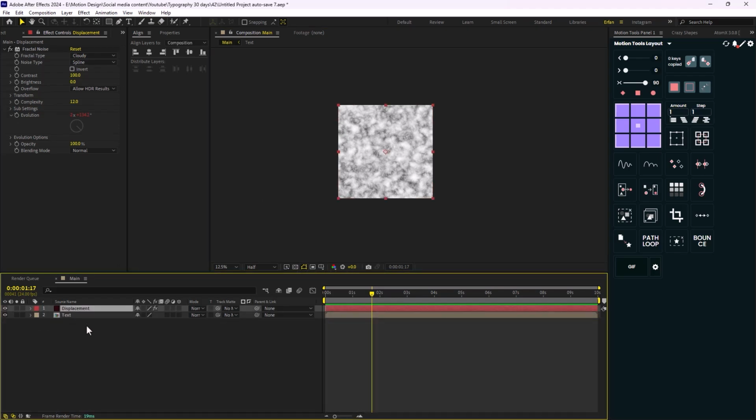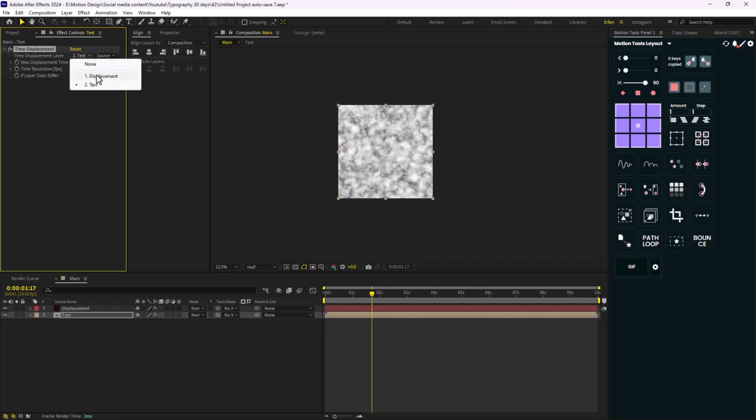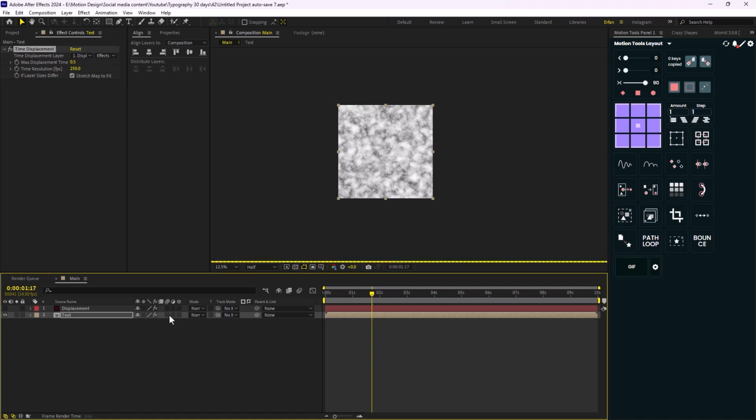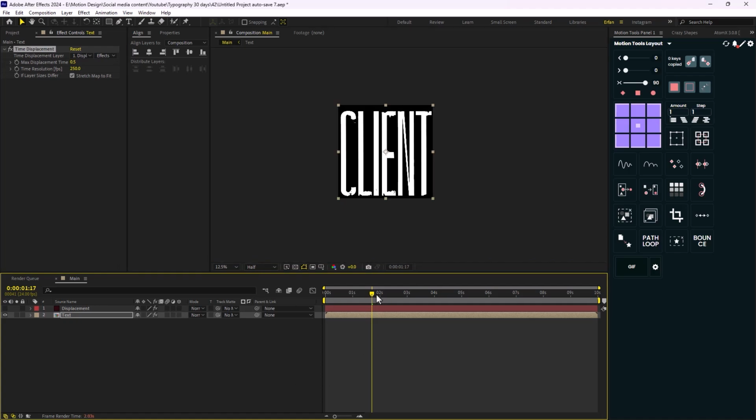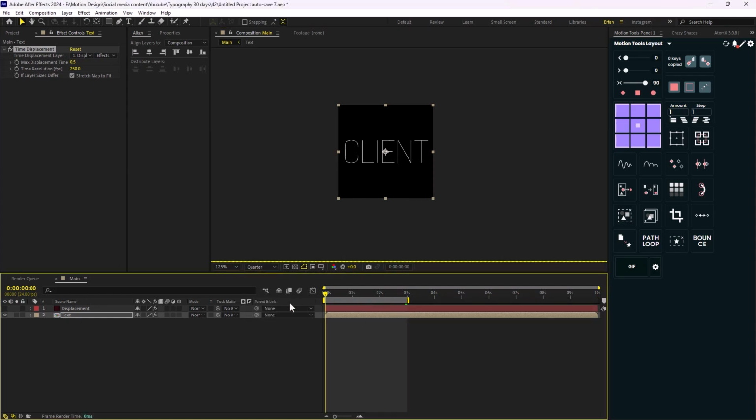And then I'm just gonna add a displacement map effect. And I'm going to set it on displacement. Let's change the source to effects and masks. I'm going to set it on 0.5 and I'm going to set the time resolution to 250. Let's hide the displacement so we can see the result. And also I'm going to change the render mode to quarter because I want to have a faster render.